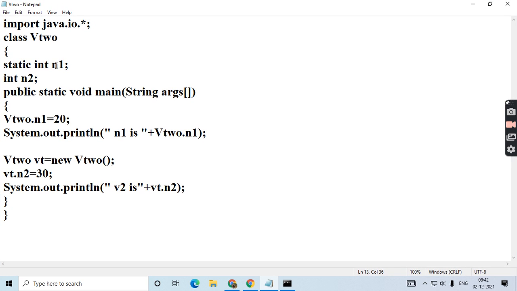So this is the variable declaration: n1 is declared as static. Once it is declared as static, we can access the variable directly. So we are trying to print that value, and the default value for the static variable is 0. If you access the variable n1 directly, it will show the value as 0. We can initialize the value for the static variable by using the class name, v2.n1 equals 20. So here it will show the value of the static variable, which is initialized to 20.